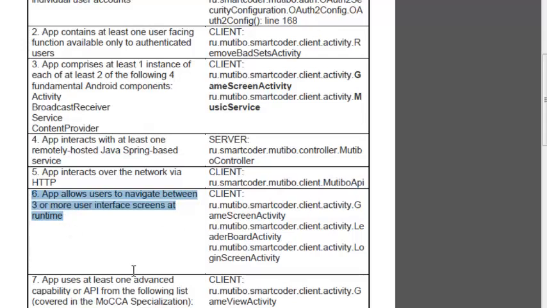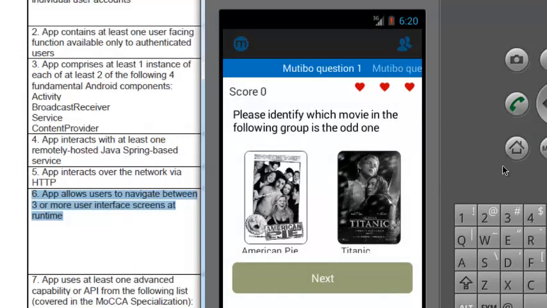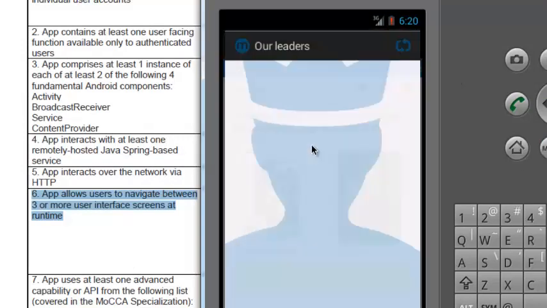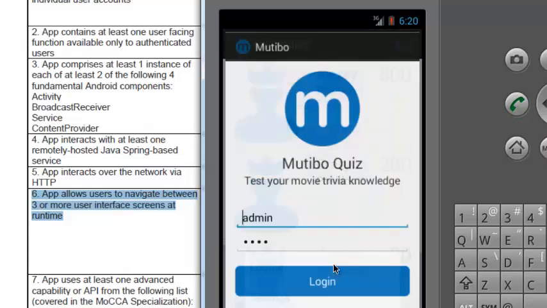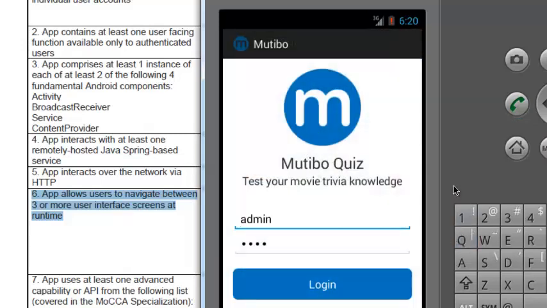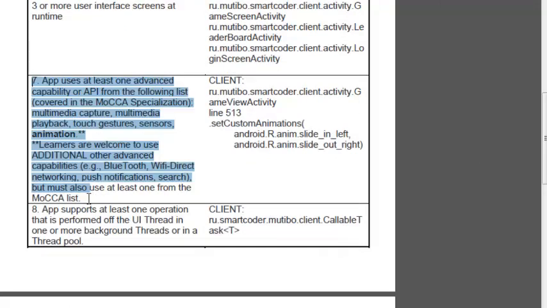App allows user to navigate between 3 or more user interface screens at runtime. So let's count. This is the first activity, leaders board was second, login screen will be third activity, and remove bad sets, it is the fourth activity, so this is correct. Next, 7. Uses at least one advanced capability API from the following list, and I chose animation.